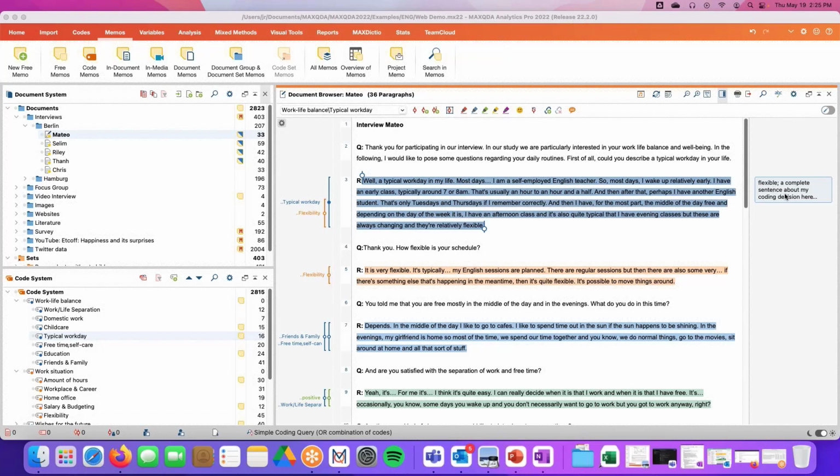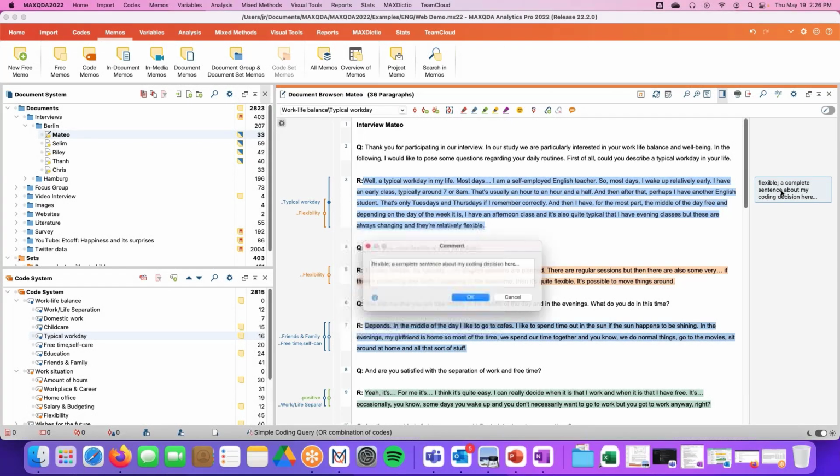So the key difference here between a memo and a code comment is, one, a code comment has to be attached to a coded segment. A memo you can stick just about anywhere. A code comment has to be on a code. The other difference is the length. If I open this back up, the code comment box is significantly smaller and doesn't have all those fancy editing features. You only have 255 characters in a code comment. It's meant to be a brief annotation. If you need more, you should create a memo attached to that specific piece of text. So code comments are meant to be short, and they're only attached to codes. That's the chief difference between the two.